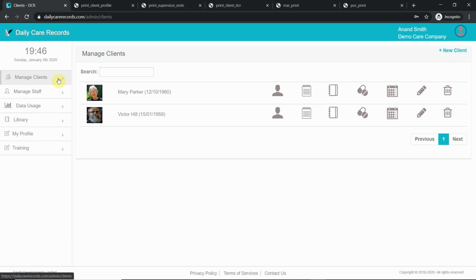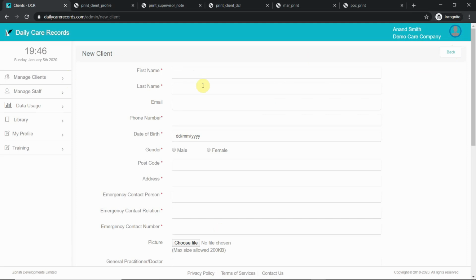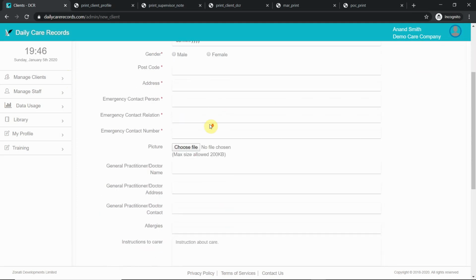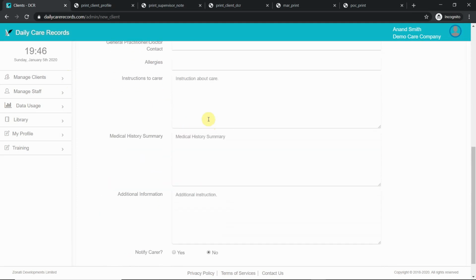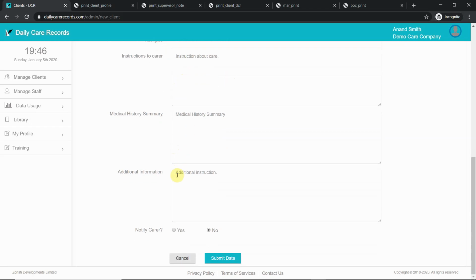Here in the Manage Clients module, you can create a new client by entering the relevant details here. Instructions to the carer would go here, which is the program of care, in the medical history and any useful information that could make the carer's job easier when dealing with the clients.